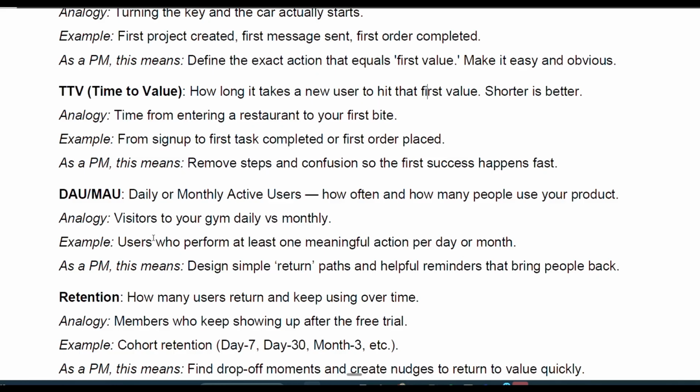It is the same as people visiting the gym, right? How many people are visiting the gym daily or monthly? And the example is that users who perform at least one meaningful action which gives them value per day or per month.